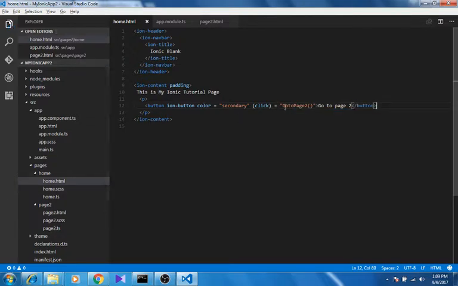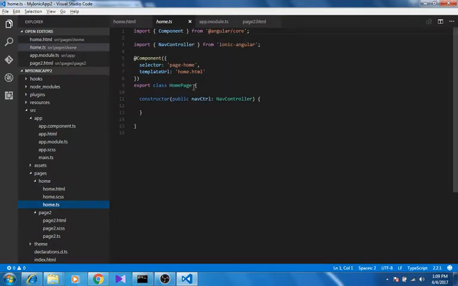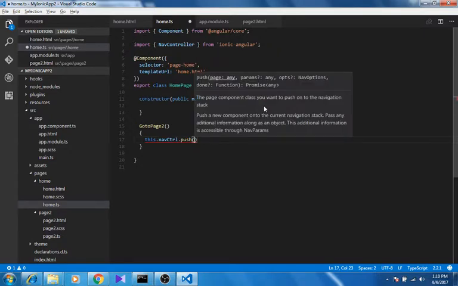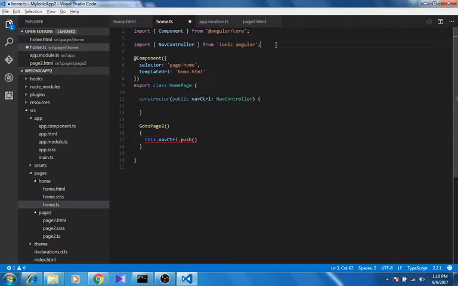Now I have to define this function inside the TS file. So inside this class you can see a constructor which gets the NavController. This NavController has been imported from ionic-angular. This will handle all the navigation functionalities of the Ionic framework 2. So inside this I'll declare that function and define it. When you click, this.navCtrl.push goToPage2. In order to do that, we have to declare the Page2 here.